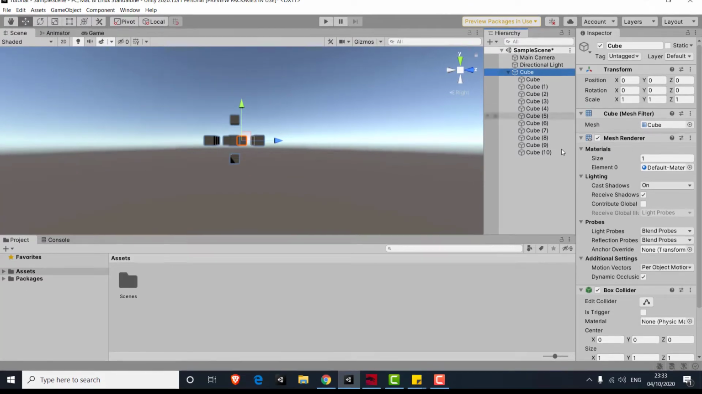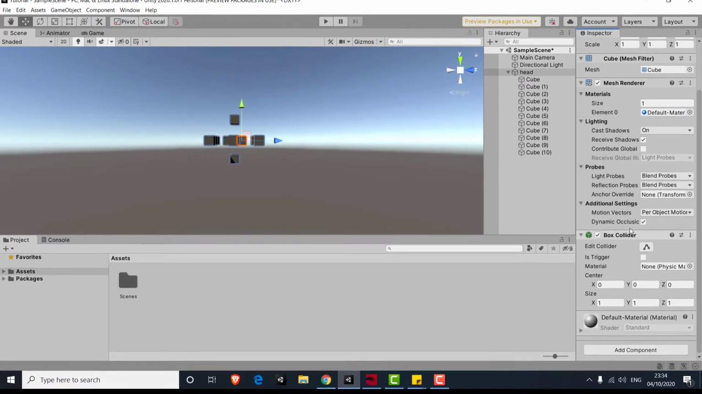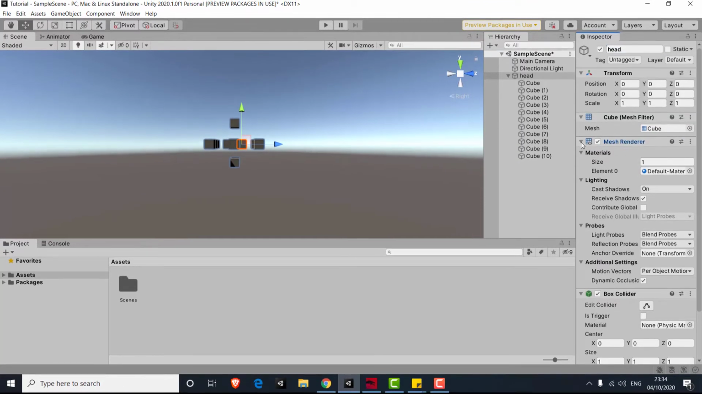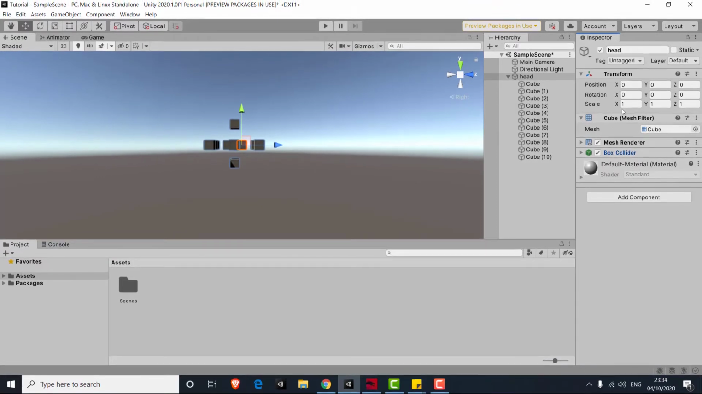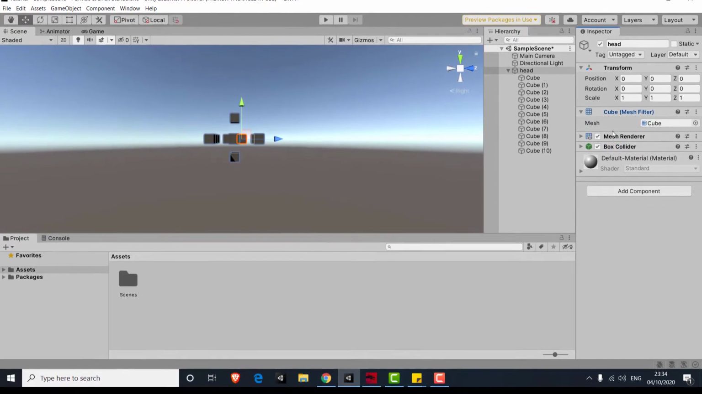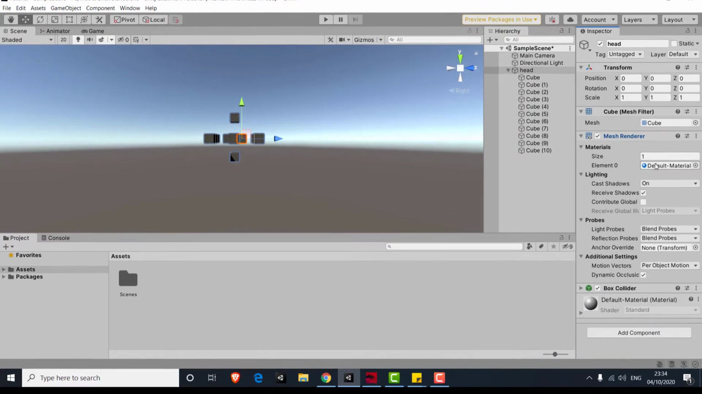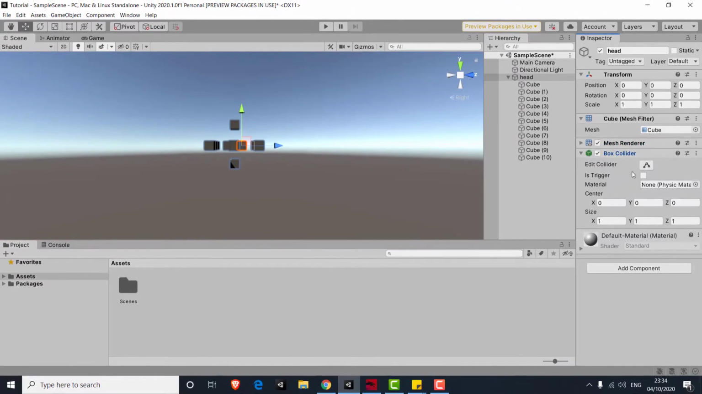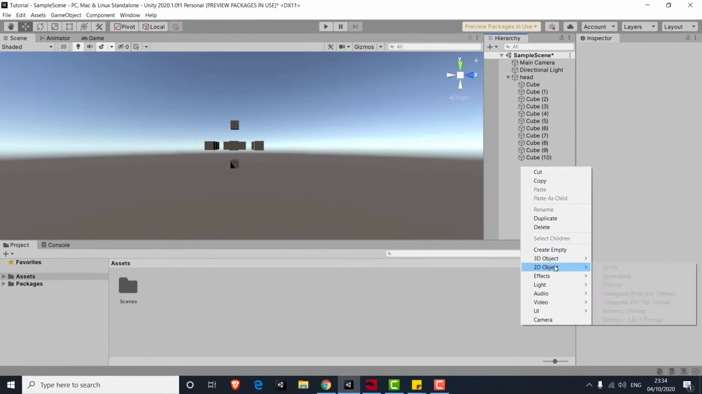We will add a rigid body to the head of this form. So this is the head, and all of them have these components in their inspector: box collider, mesh renderer, mesh filter. The mesh filter is for the form, the mesh renderer is to show the form, and the collider is to make this form touchable.